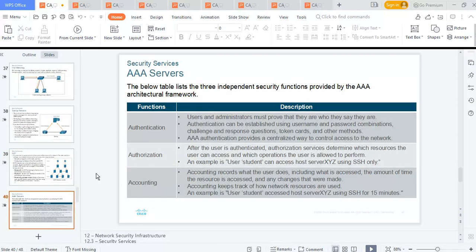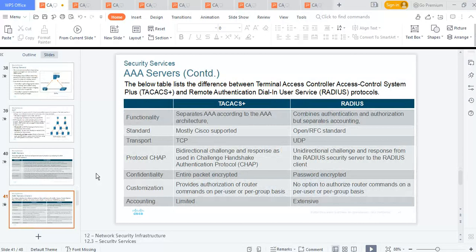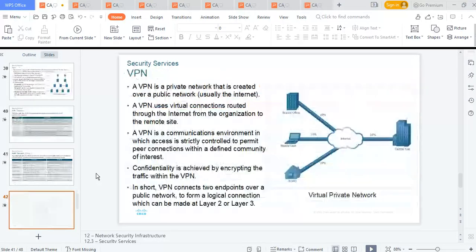An AAA server is for authentication, authorization, and accounting, right? TACACS and RADIUS, VPN. So VPN is a very important concept. If you want to create a secured connection between 2 points, branch A and branch B, over the internet, one way to do that is to implement VPN. But you're going to need a VPN router at each point, right? You need a VPN router at each point.